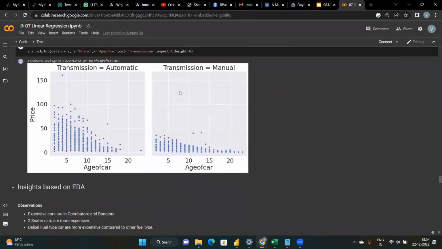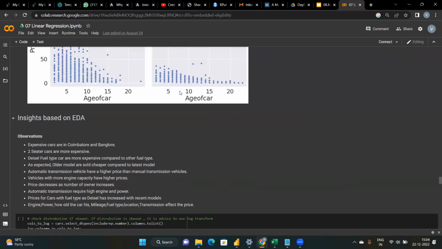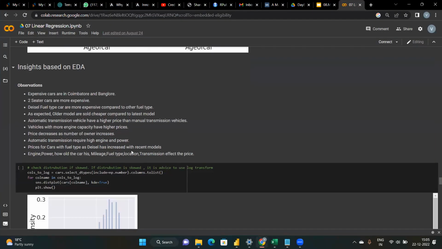Okay. So the insights based on EDA: the expensive cars are in Coimbatore and Bangalore, two-seater cars are more expensive, diesel fuel type cars are more expensive than other fuel types, as expected older models are sold cheaper, vehicles with more engine capacities cost more, price decreases as the number of owners increases, automatic transmission requires higher engine and power, and prices for cars depend on fuel type, engine, mileage, location, transmission, and how they affect the price. Okay, so insights based on EDA, we have got this.